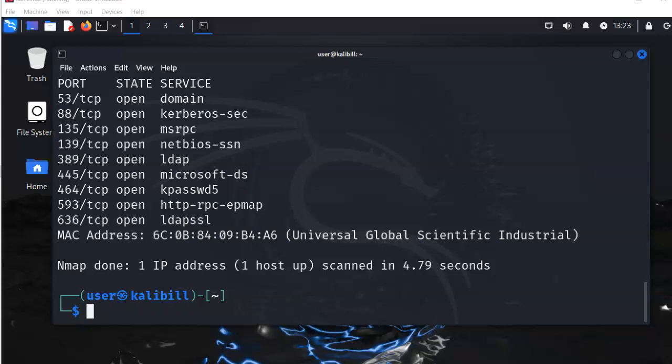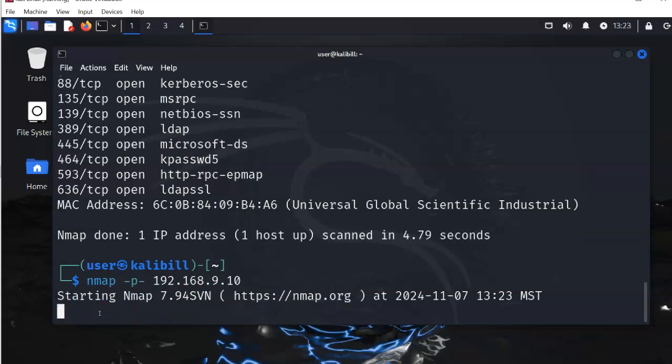Now the next one is to scan for all the open ports. Nmap is multi-threaded, so it actually goes pretty fast. So we do -p, we take out this little list, and we go, and it may scan for a while. I don't think I'm going to let it scan completely because it can take a while.